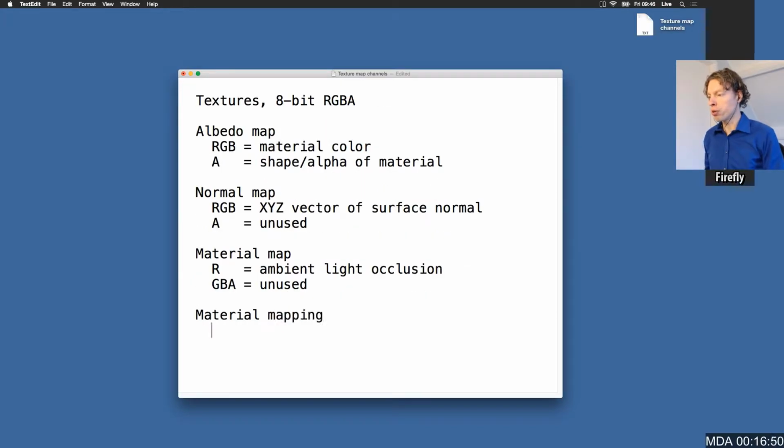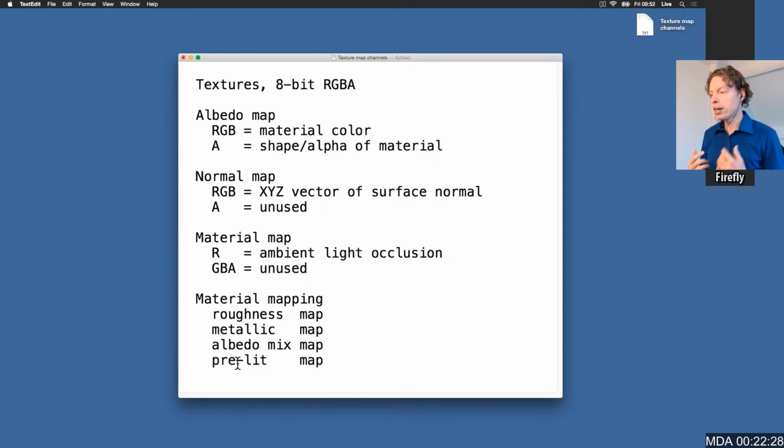For material mapping, we want to have a roughness map. We want to add a metallic map. We want to have an albedo mix map in here. And there's one more that we want to have, a prelit map. Prelit stands for the light emission. So we have four properties: roughness, metallic, albedo mix, and prelit, that we want to assign to the 4 unused channels.